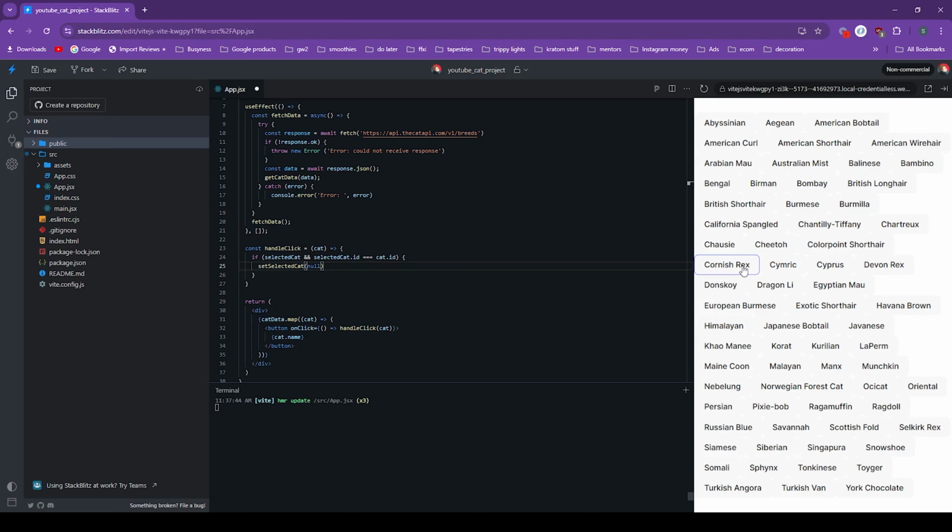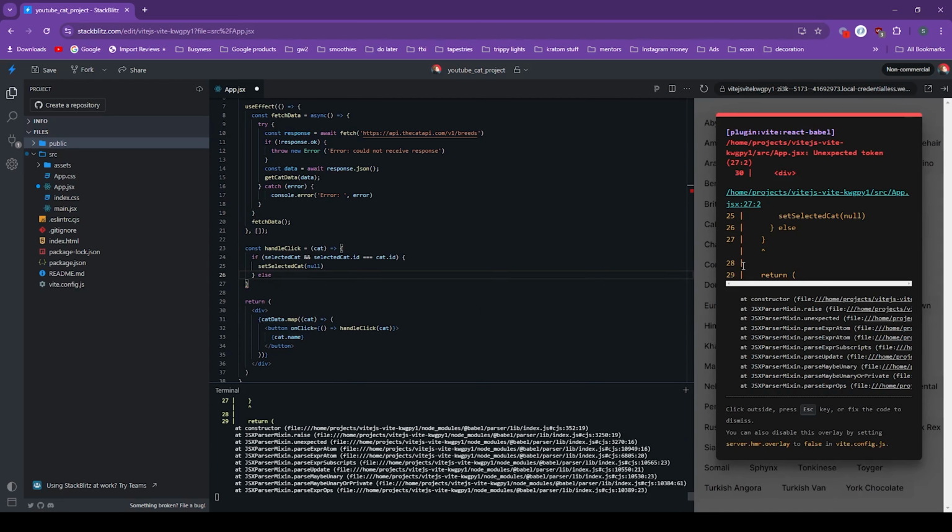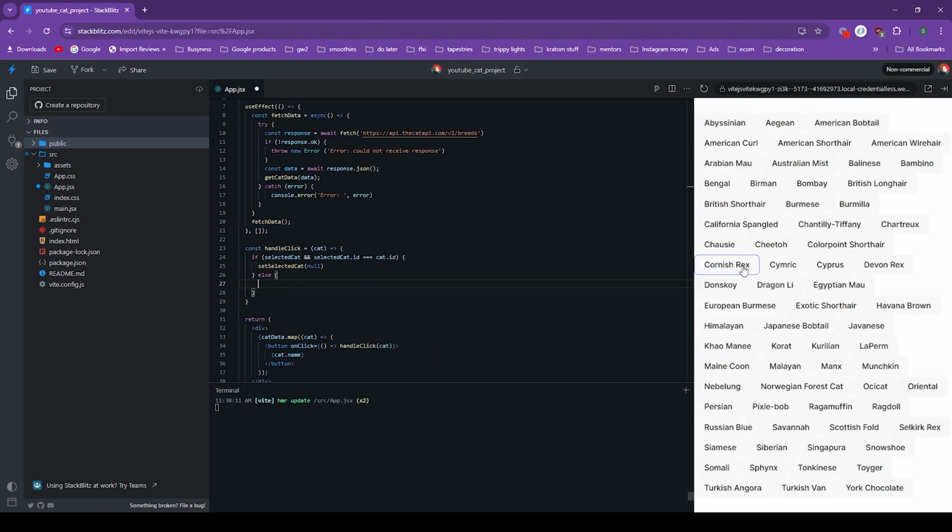And I'll come back to this and I'll explain more, but first let me fill out the rest of this if statement. So if, we'll say else, and then the next part will simply be set selected cat to cat.